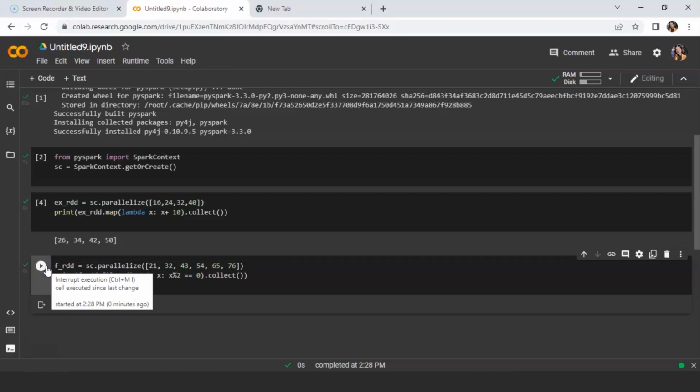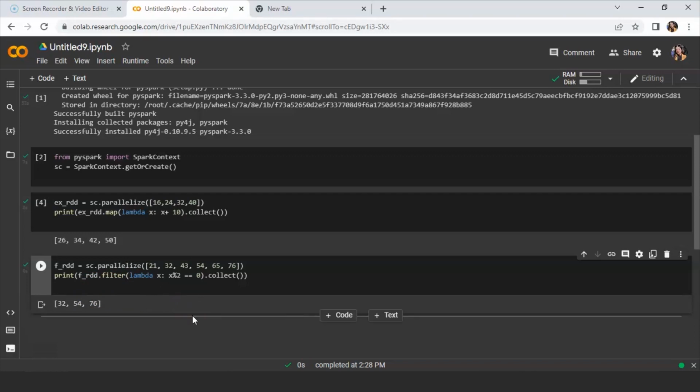Using the parallelize method of Spark context, we first construct an RDD, in our case called f_RDD. The even numbers from our RDD, f_RDD, were then removed using the anonymous function lambda. We use the collect operation to retrieve every resultant element in a list, because the filter transformation returns an RDD. So with this, let's come to our next function, that is the union transformation.